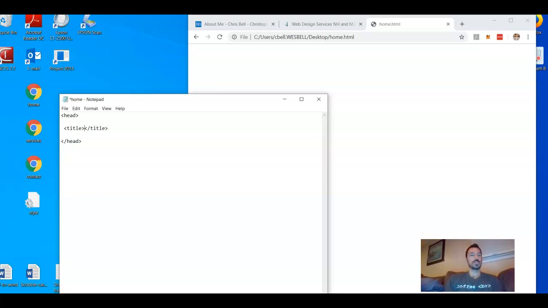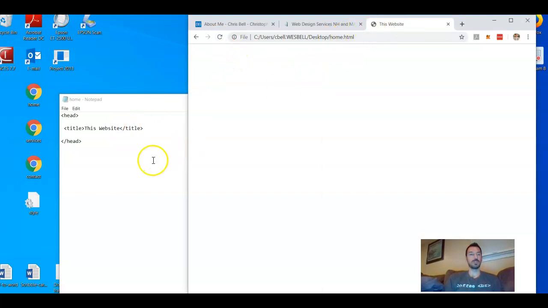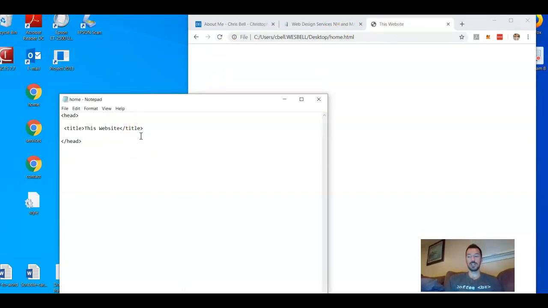It's in this area because it doesn't need to be actually on the page. So I'm going to say this website here and save it. Up here it says home.html and now it's going to say this website. There we go. So those are the things that you do in the head, and then you can make a description here too. That title and description shows up in Google when you search, so it's important to label this exactly what you want for your website.